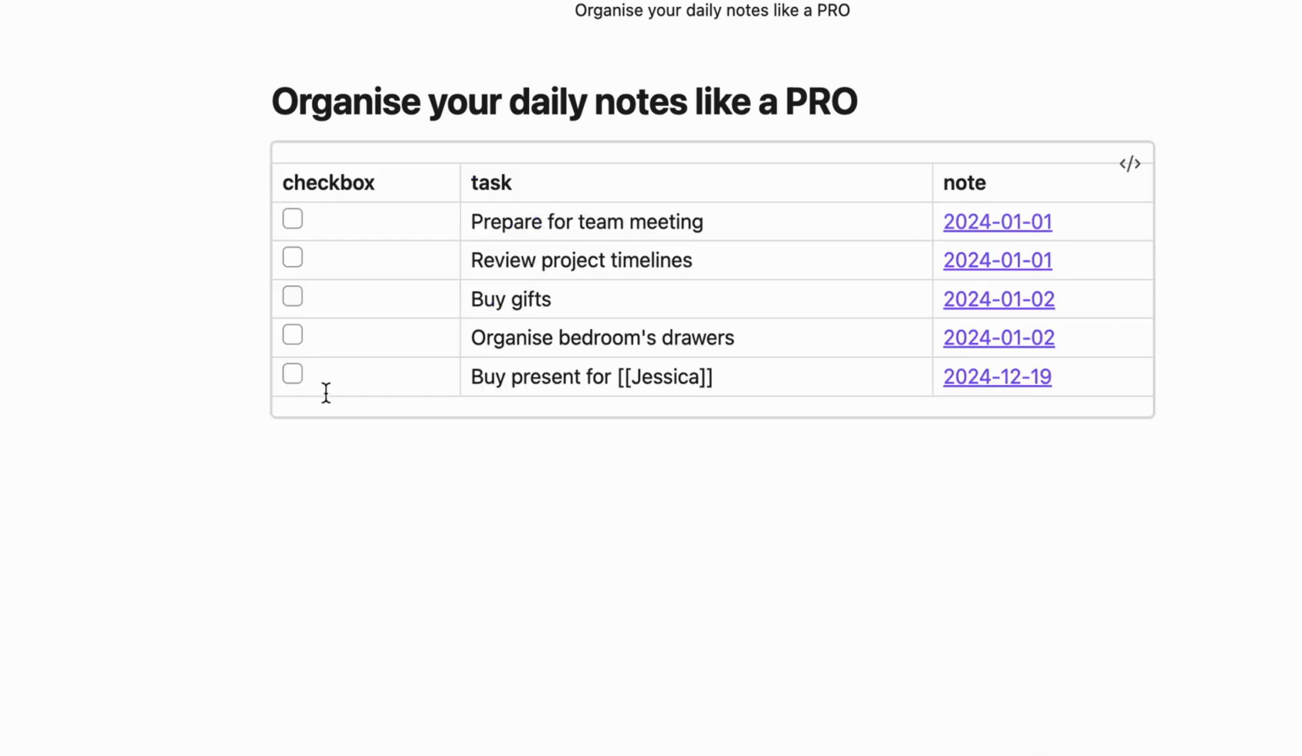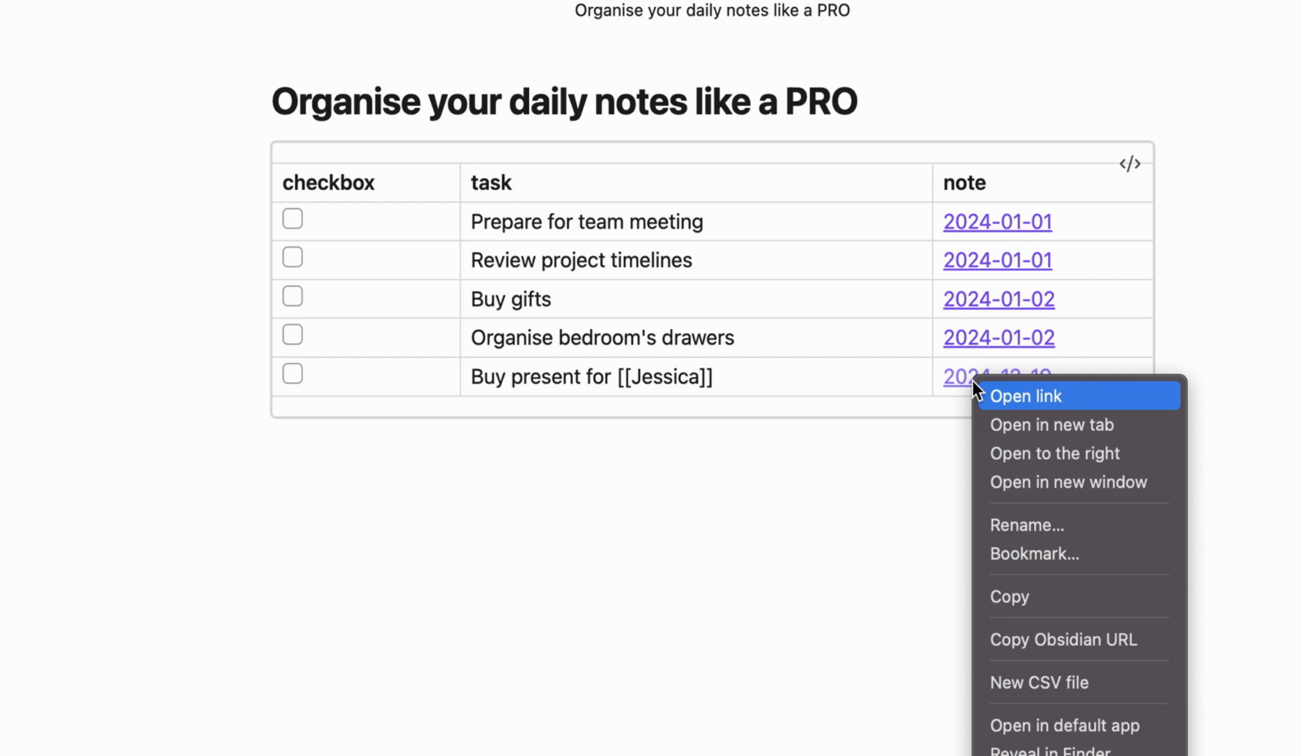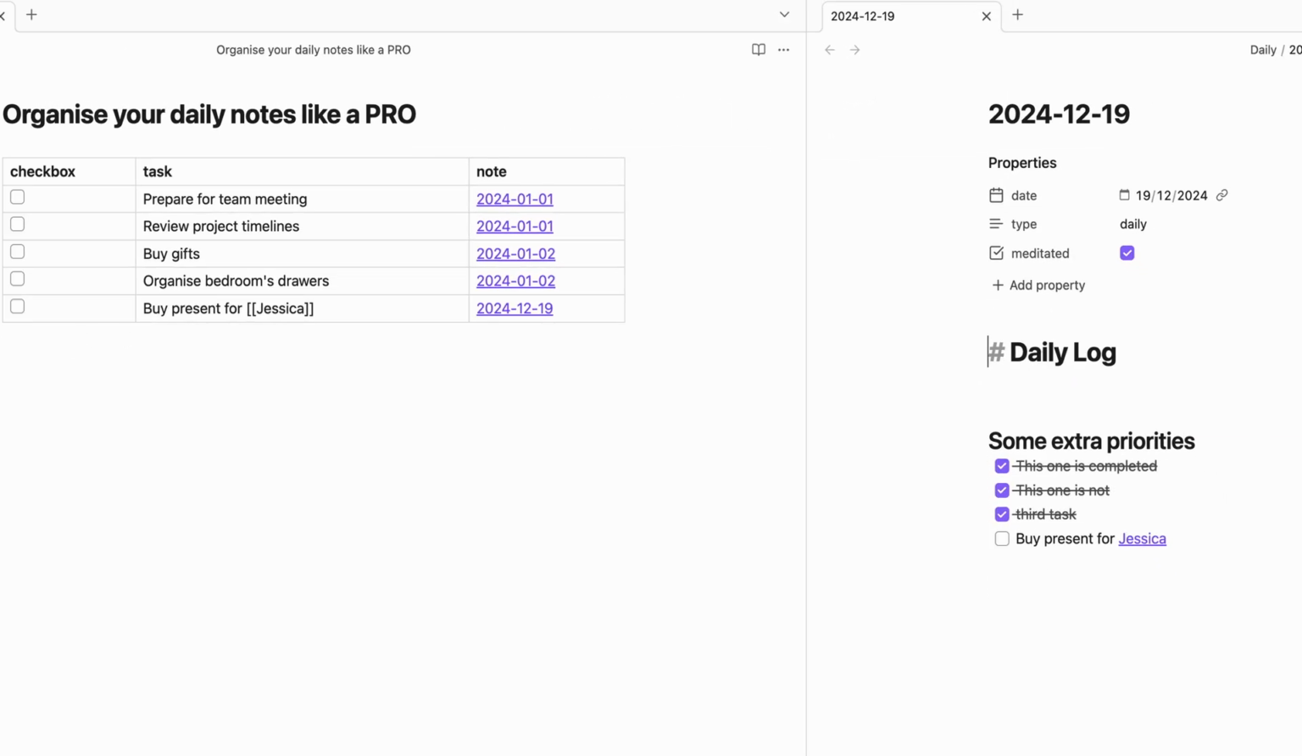We can complete our tasks straight from this view. It should get marked as completed in the original note. It will also disappear from our list of overdue tasks, and it will reappear when we deselect it.